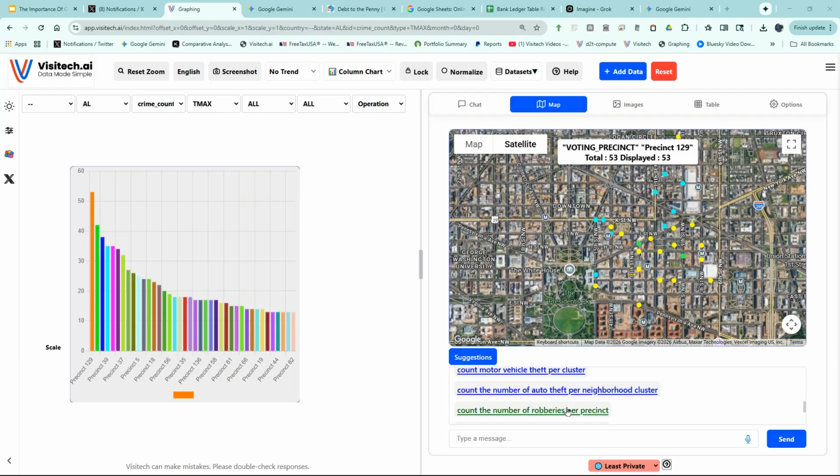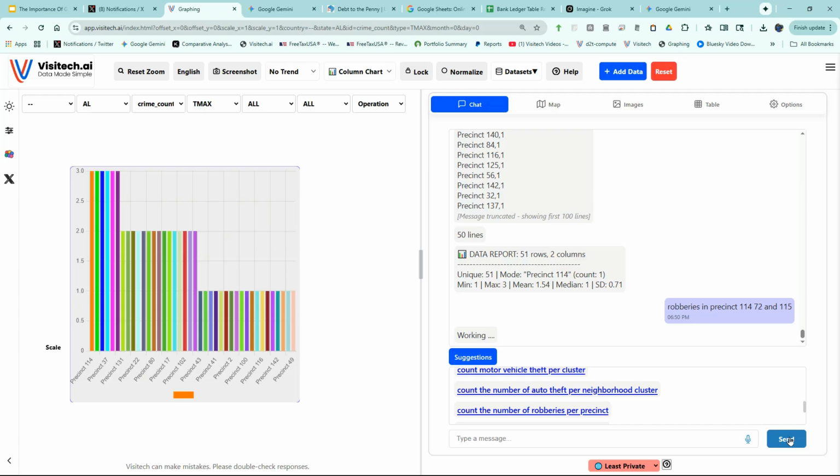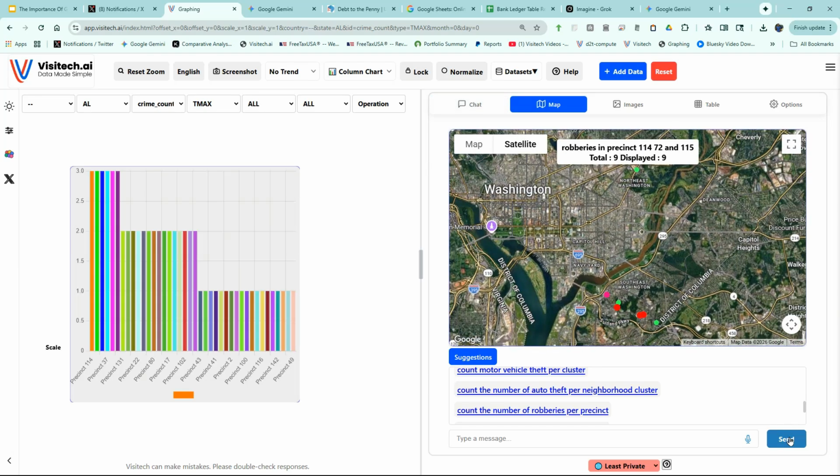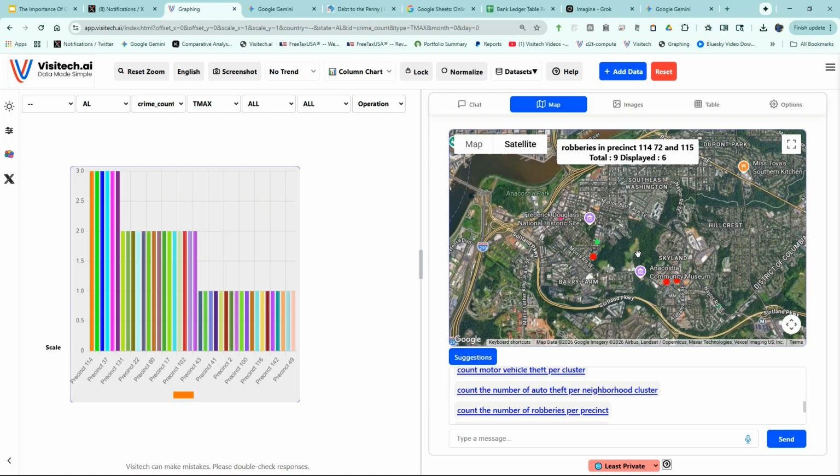Let's count the number of robberies per precinct. We can see that there were 3 robberies in precinct 114, 72, 115, and a few others. I typed in down here robberies in precinct 114, 72, and 115. Most of the robberies are occurring in southeastern Washington.